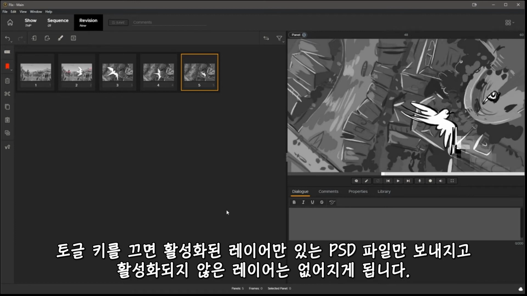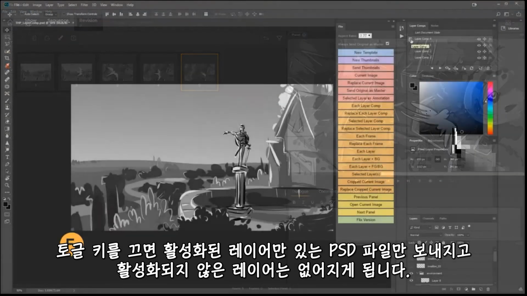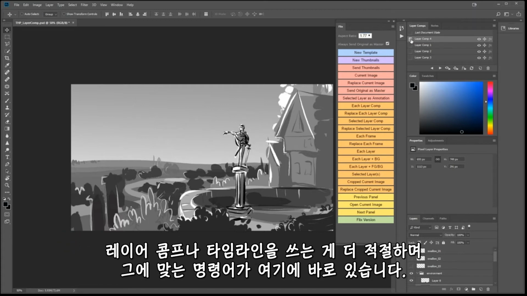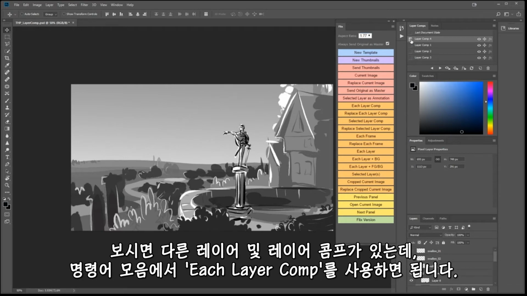Without it toggled on, Flix will send the PSD over that contains visible layers and exclude the layers that are not visible. If we have more poses that reuse the same elements inside a single PSD file, it makes more sense for us to use layer comps or timeline frames, and we have a command that will deal with that as well. So from here, we can see we have our different layers in the comp form.